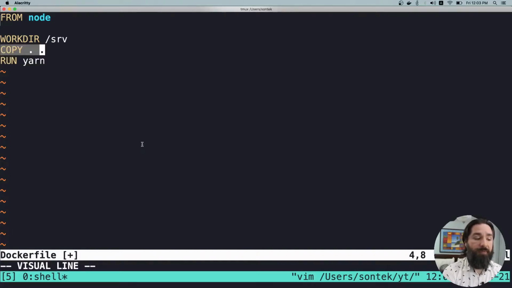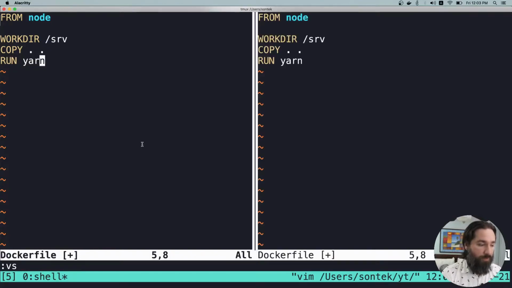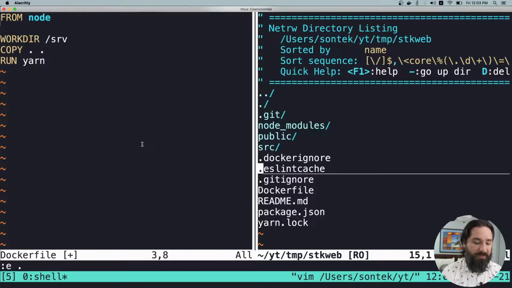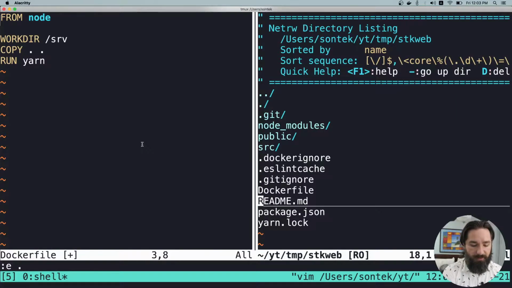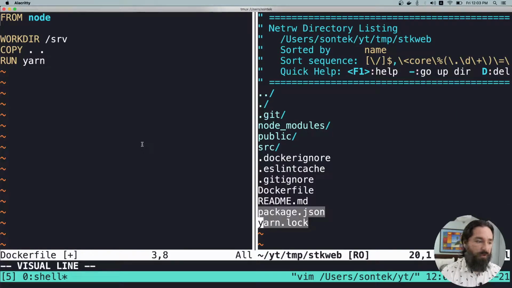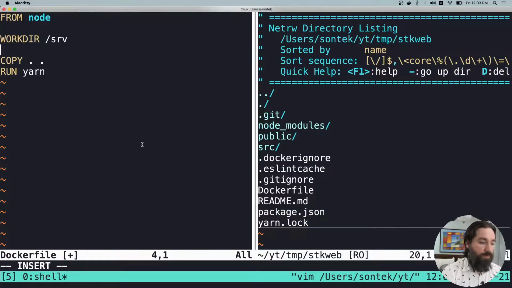But since we've copied all of the files up, if we modify anything, if we modify text, the next line below it is going to get decached and it's going to rerun. So every time we change code, we'll have to reinstall our dependencies. We don't want to do that. And so what you really want to do is get anything that declares dependencies copied up first. And that's going to be your package.json and your yarn.lock. So let's copy those up.